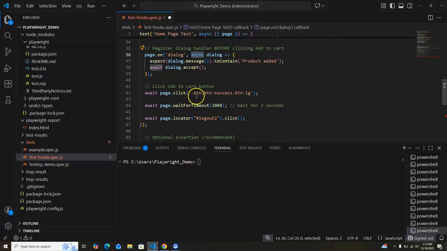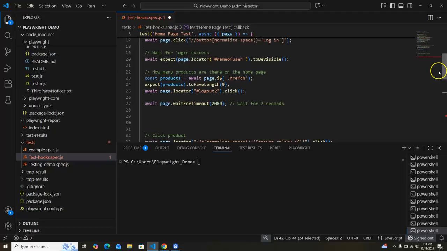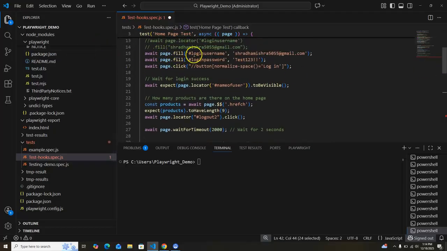Okay, and this locator we are specifying here, and it should wait for 2 seconds. And after that, log out. Similarly, what we did here: provide the username, password, click, and then verify that the text box appears or is visible. And after that, here at line number 23, we will add the product and verify the length of the product, like how many products are on the home page, and after that log out.